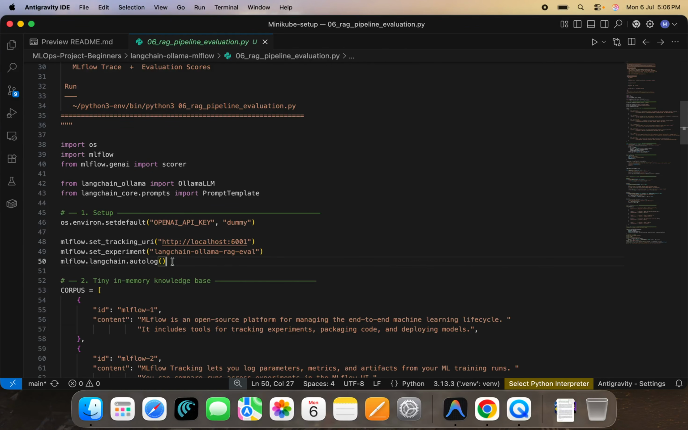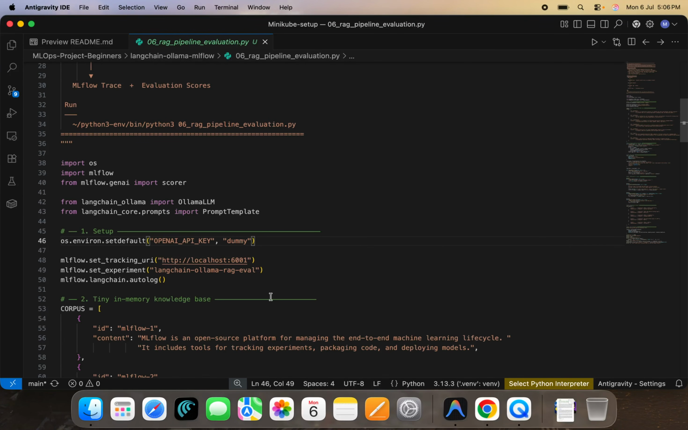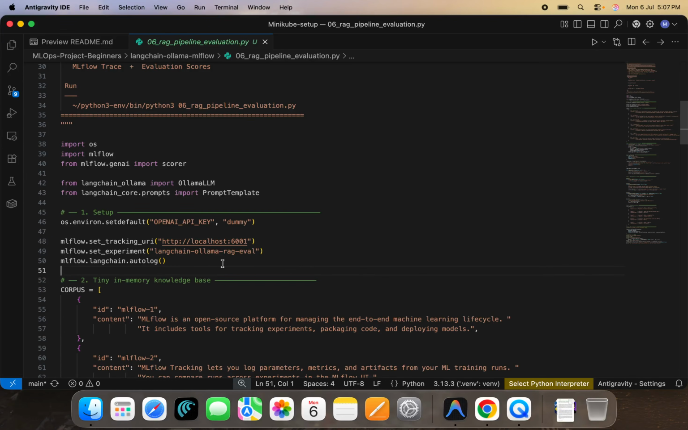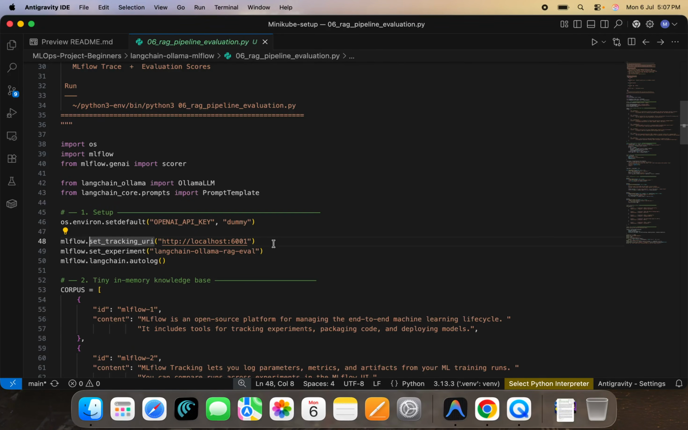Now coming to the setup part, the first thing we set is the OpenAI API key as dummy, since we are using Ollama based LLMs which are open source and also present on our local machine. We don't need any API key. We set it here because we don't want to run into some warnings when we run the script. And next comes our MLflow setup, where we'll first be setting the tracking URI, which will be connecting to the MLflow server running on localhost 6001. And then we create a new experiment called LangChain Ollama RAG eval, and we'll be enabling auto logging for this script. Now this is with respect to setup.